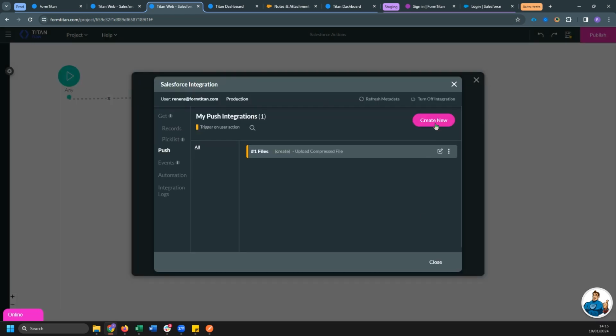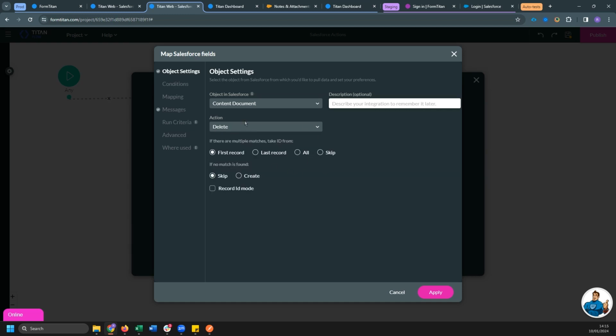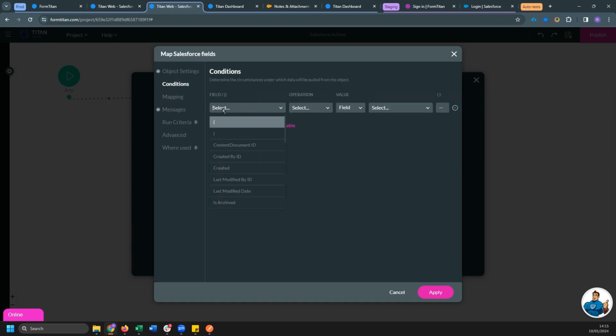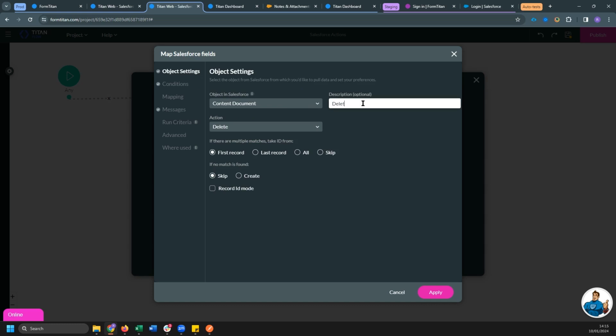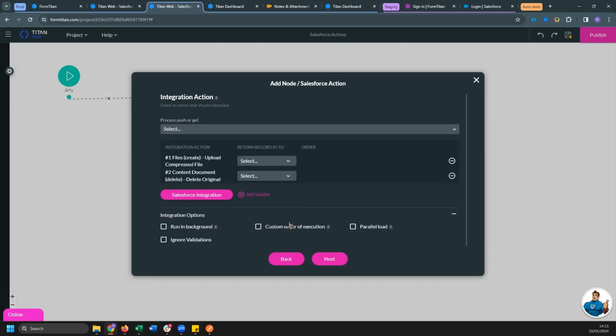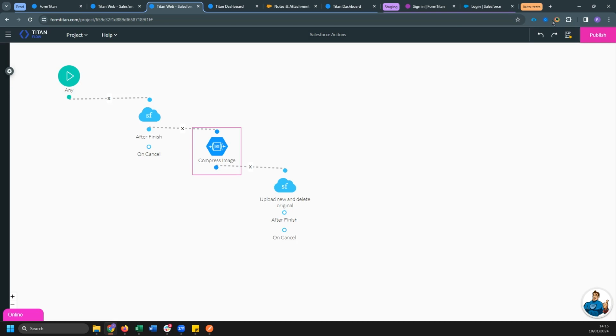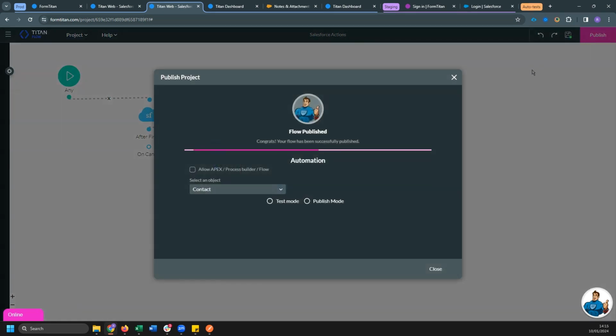Okay, and we want another push. This time it's going to be content document, and we're going to select delete because we're going to delete the original file. So under conditions, we can say our content document ID is equal to our file ID variable. So this is going to delete our original. And over here, we can run both of these simultaneously. So that should be that for our flow. So we can save and publish.